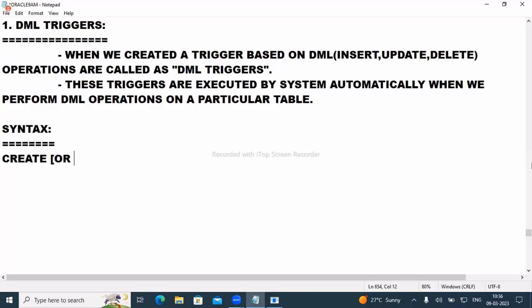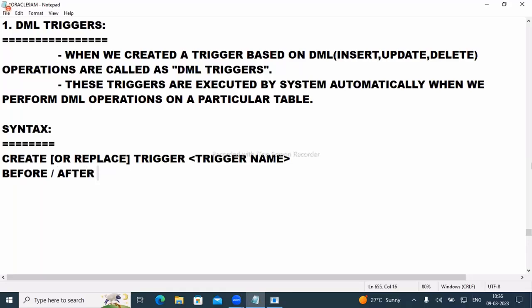Now the general syntax of a DML trigger. Create or replace, which is optional, then trigger, and you should give your trigger name. Here I'm using before or after events. There are two events. After that, I need to pass my operations, insert or update or delete, on a particular table, and the table name should be given.